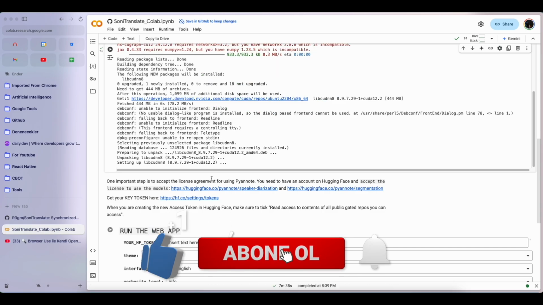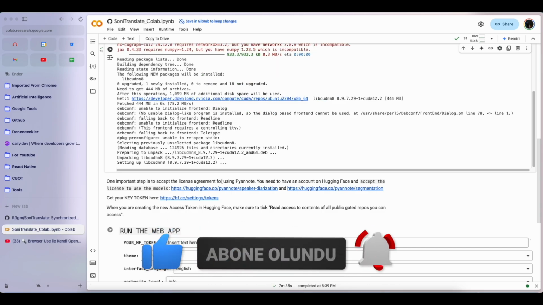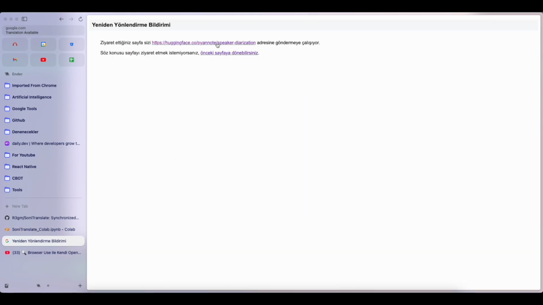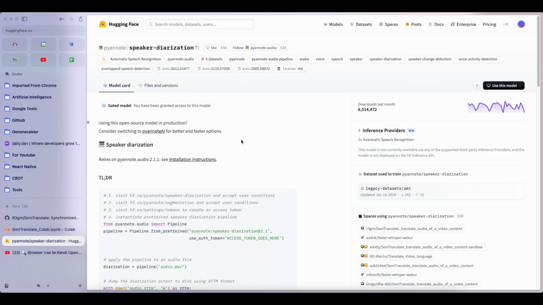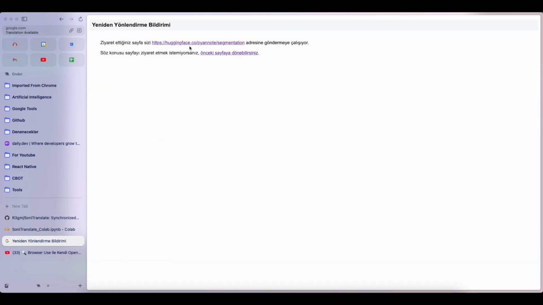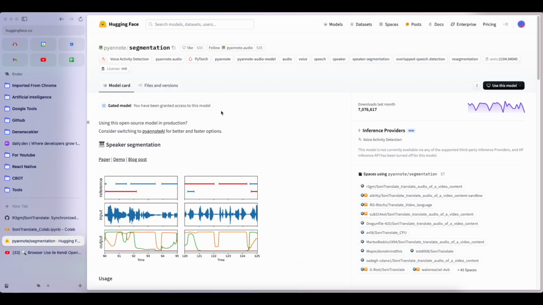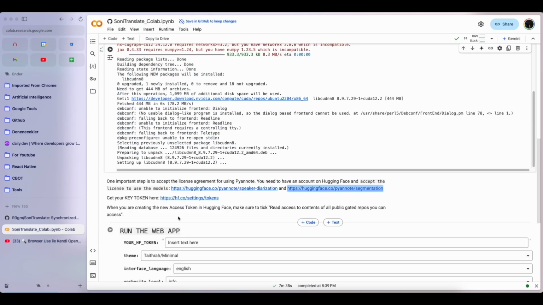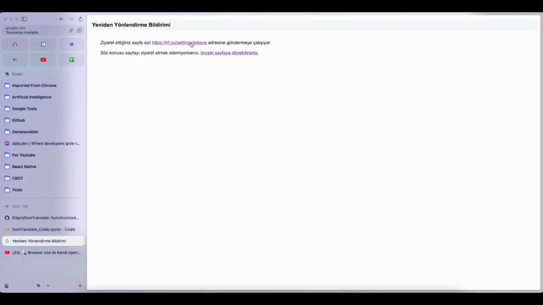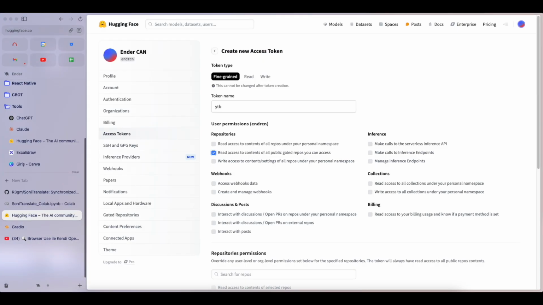After the installations are complete, you need to accept the model licenses on Hugging Face for the models used by the application. We click on the links to go to Hugging Face and accept the licenses. Since I've accepted before, I don't see the license screen, but you will. Then a token needs to be generated from Hugging Face. The most important point to note here is making sure that access to the contents of all public gated repos you can access permission is granted.